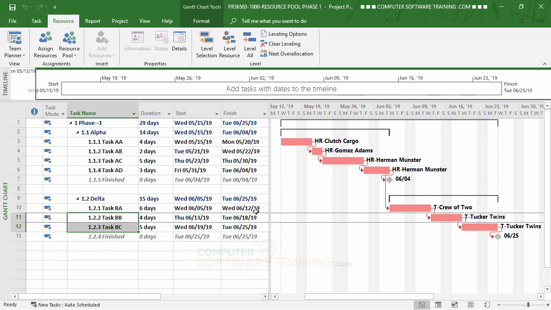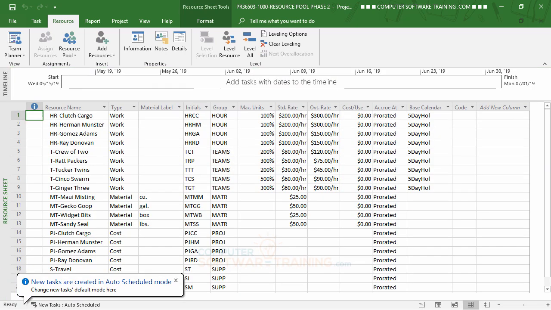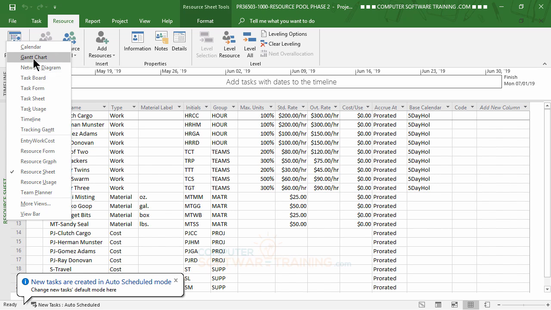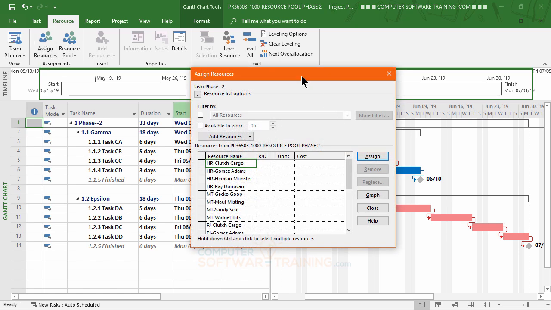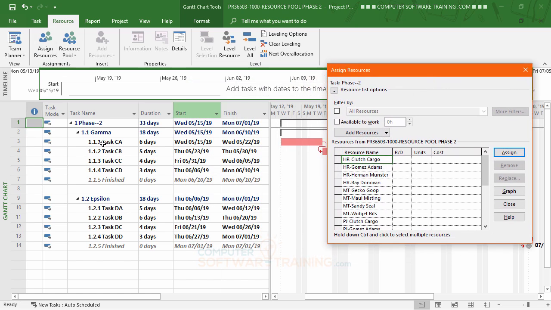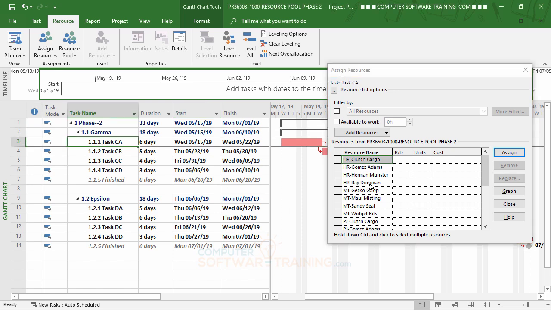Now we'll go ahead and open up our second project file, phase 2. And we'll go back over to the Gantt chart. There it is. Then we'll bring up my Assign Resources window. There we go. I'm going to choose this first task here, and I'm going to apply clutch cargo to it.